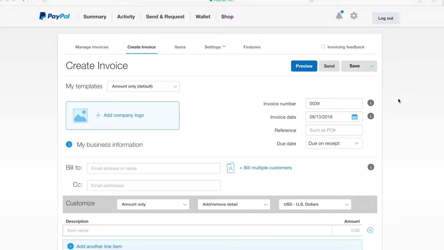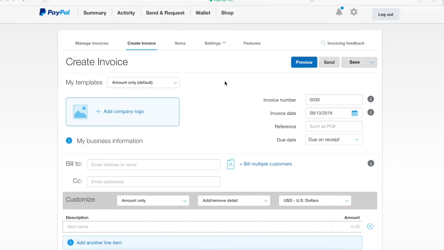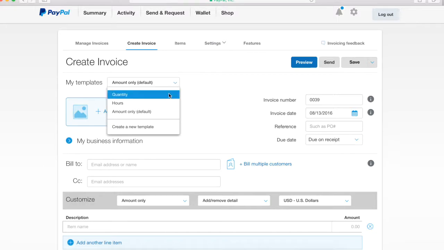So to get started, what you would do is log into your PayPal account. You would click on send and request. You would choose create invoice. You would choose the create new invoice option. And you would get to this screen. Once you're here, you can choose what type of template you'd like.